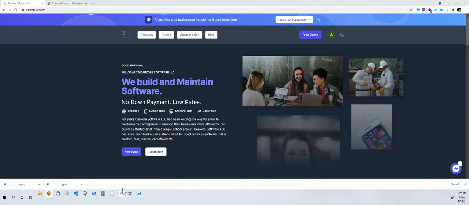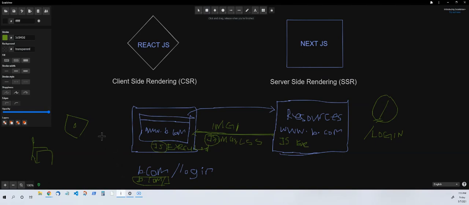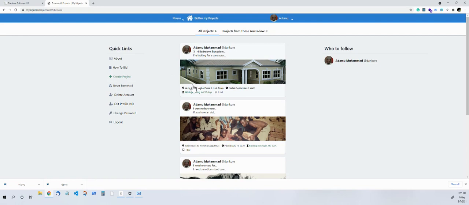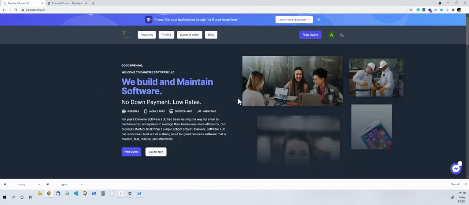Welcome back. So in the last video, we saw the last analogy that I did with the waiter and you ordering stuff to demonstrate what the difference is between client-side rendering and server-side rendering. Now let me show you a real-world example. I have two websites. One website uses client-side rendering, which is this. The other uses, sorry, this uses client-side rendering, and this one here uses server-side rendering.